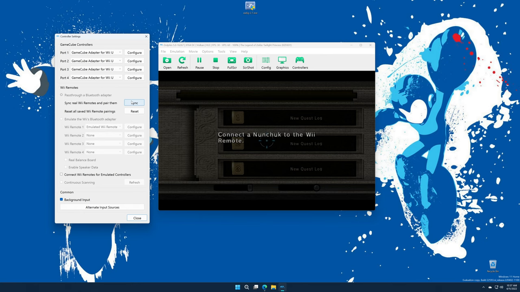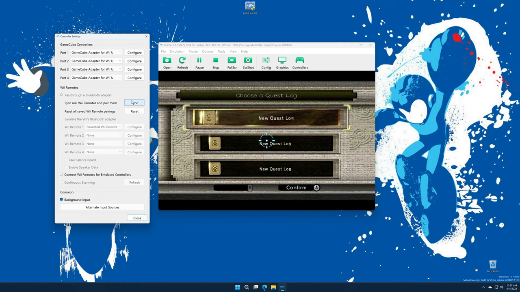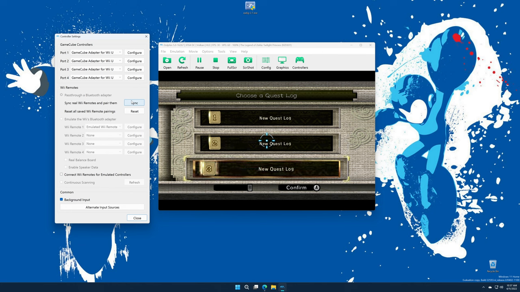So now it's asking me to connect a nunchuck. I have my physical nunchuck here that I'm going to plug into the remote. And now I can start up a new game using my Wiimote and nunchuck.